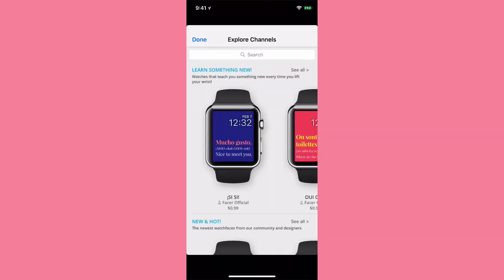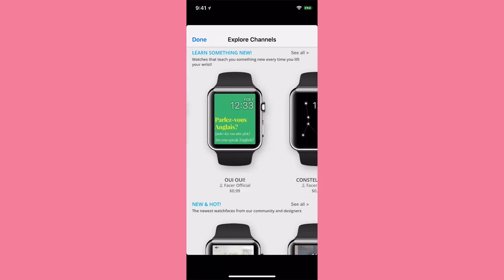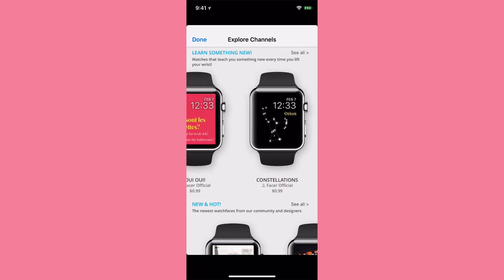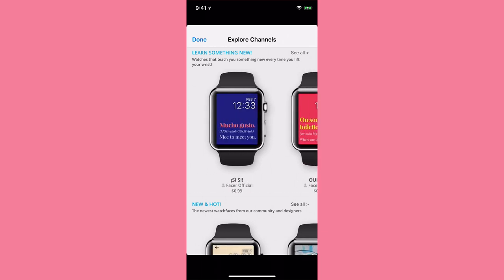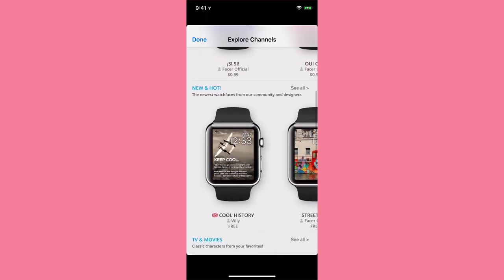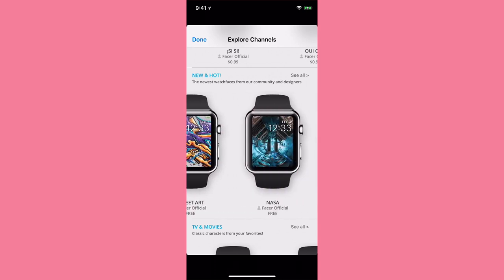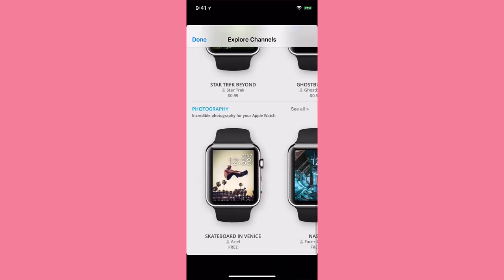If we go in here, you can see they've got all different kinds of things. Here's learn something new, like learning French and different things. Here's birds. There's a lot of free ones. Oh, I like that Audubon birds one. I'll have to do that one. And it'll bring up little facts about things. And then here, new and hot. They've got cool history, street art, NASA, which I already have, TV and movies, a whole bunch of them.